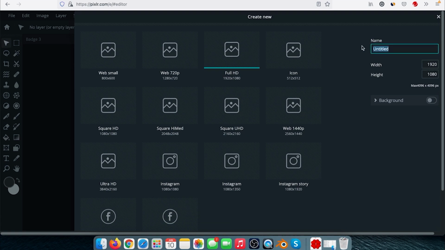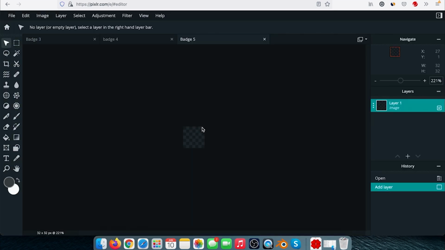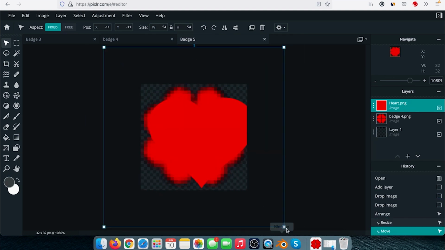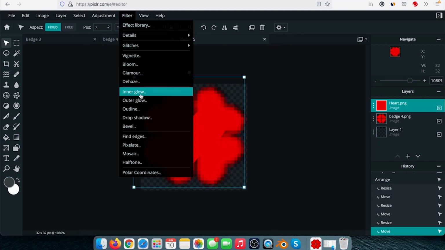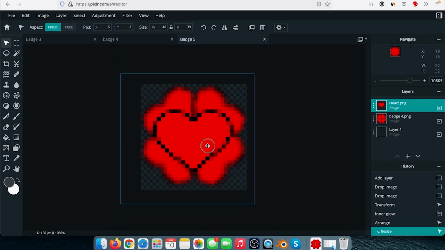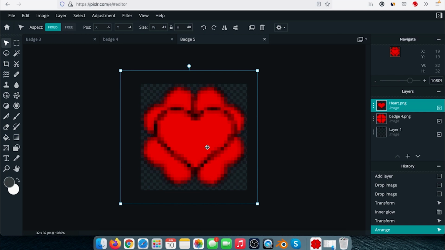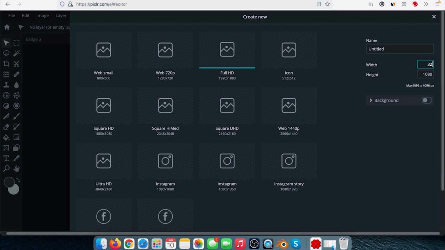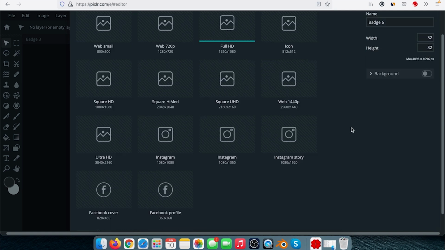Now we're gonna create badge 5, and we're gonna add another heart on here, a part of the original heart. We're gonna go ahead and put that outside glow on it again. And there we go. So now we're gonna create badge 6, and I'm gonna slow this down a little bit because I'm going to actually change up some of the colors, and I want you guys to see how you can do this. So it's also 32 by 32, and we're going to go ahead and name it badge 6.